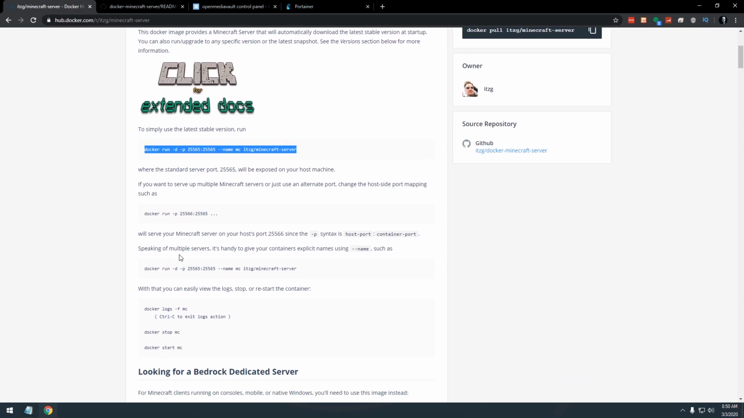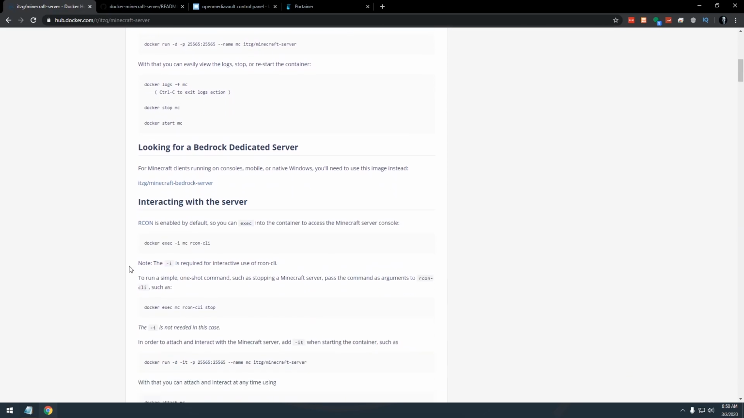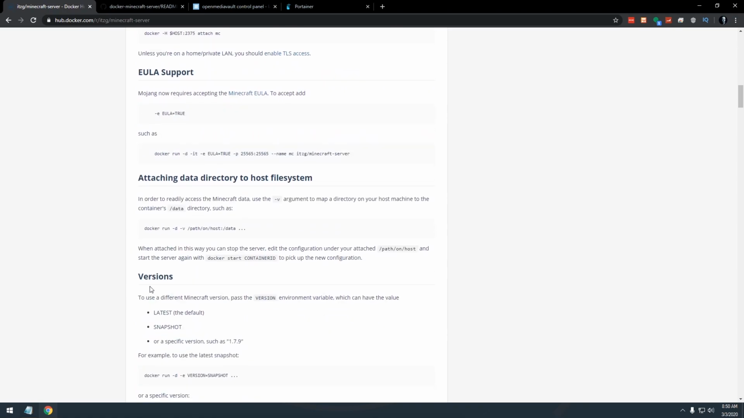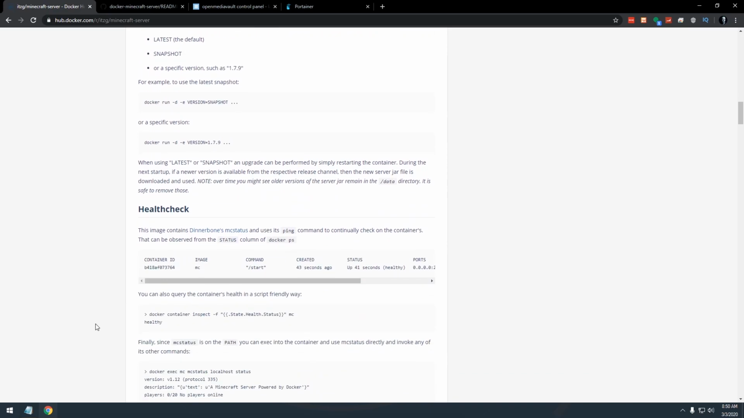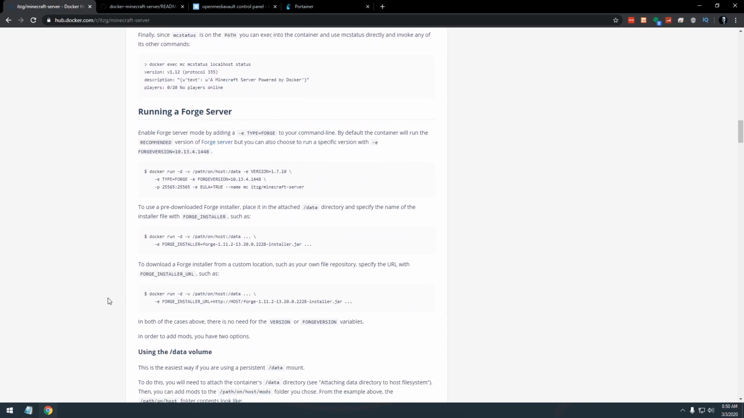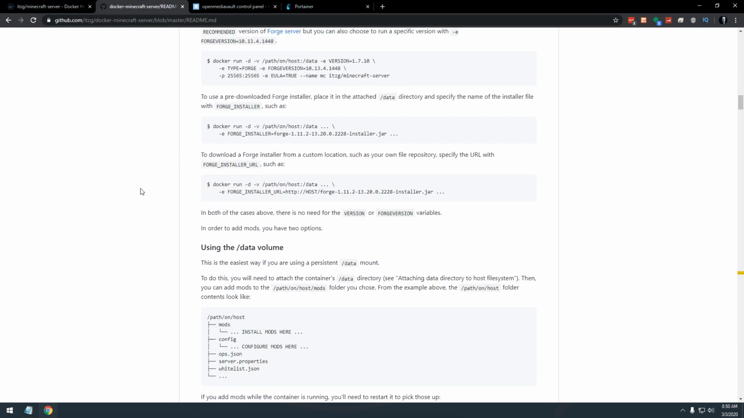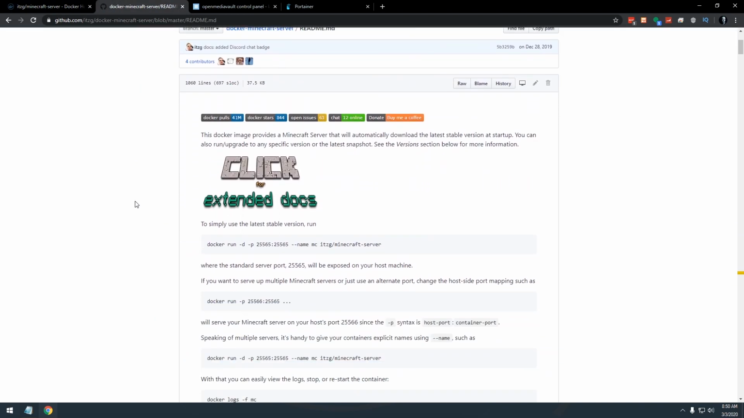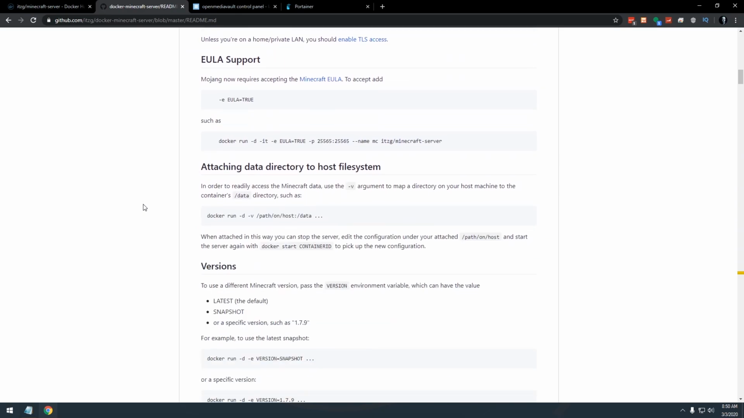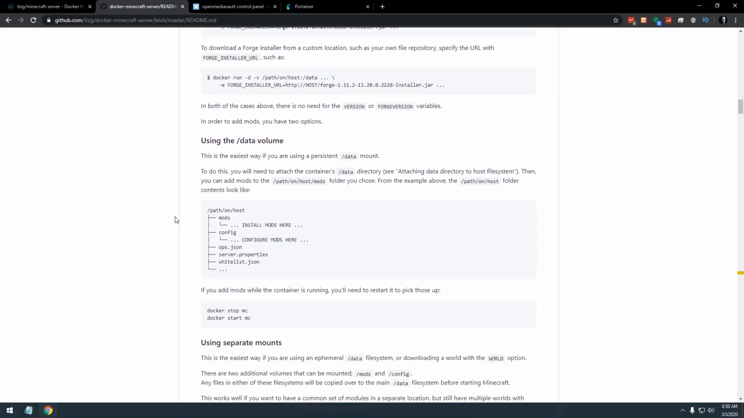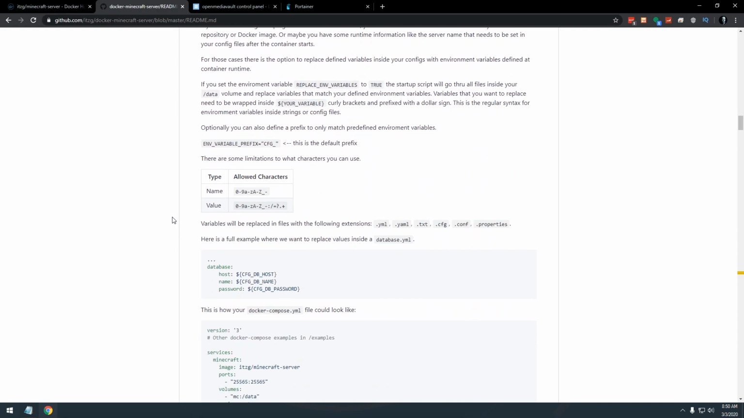Now, beyond that, if you scroll down a little bit, there are some additional things that you can add to it as far as variables for what version you want to run, do you want to run a Forge server, things like that. There's a lot of additional information down here that's good to go through. But more than that, if you click this link right here, it's going to take you over to their GitHub page. A lot of this is going to be the same, but there's some good stuff in here for additional things that you can do to configure your server the way you want it.